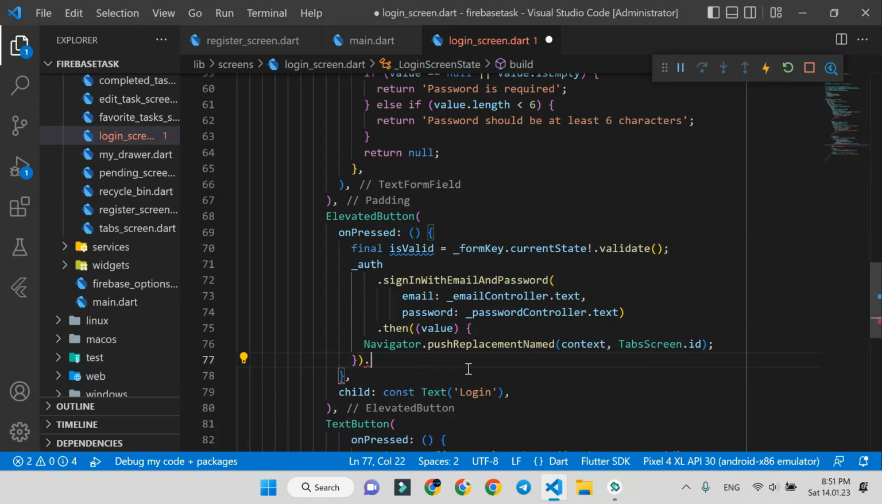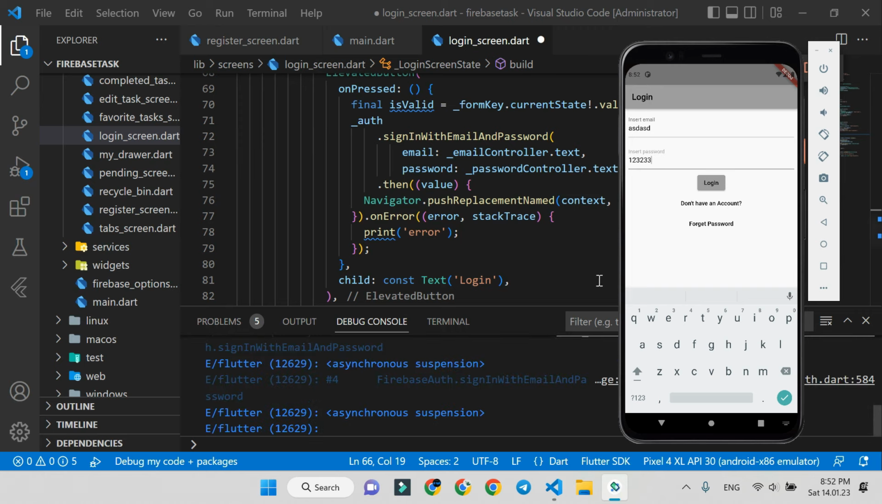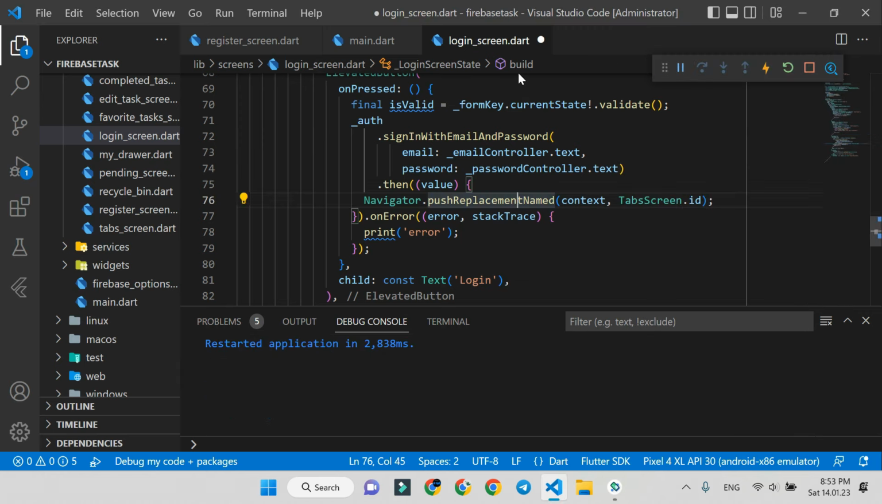So, add this on error. At the moment we just print the word error. But the app crashed again. I did it on purpose, because it may happen with many learners. This crash happened because we haven't saved the changes in the file yet.